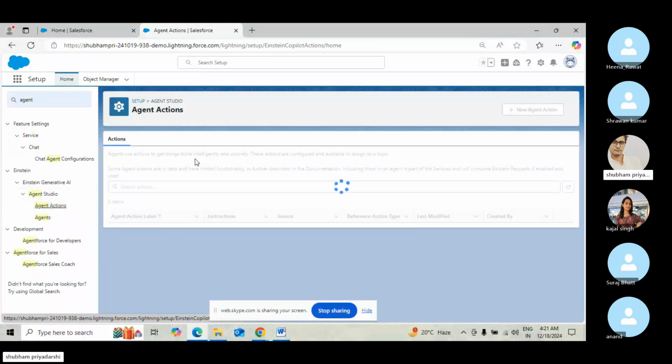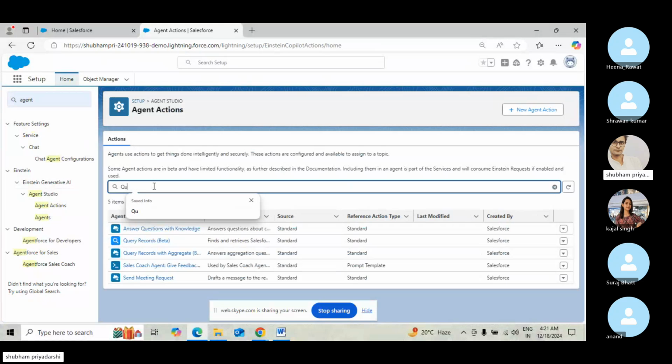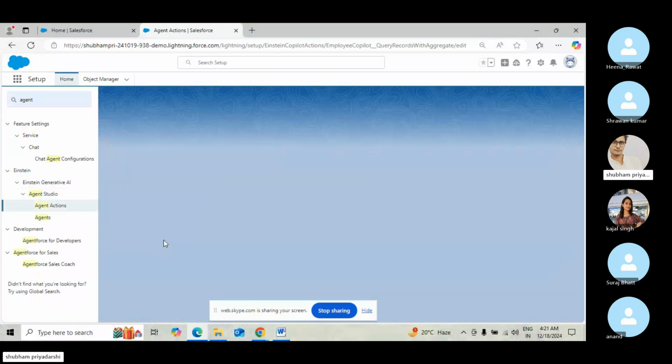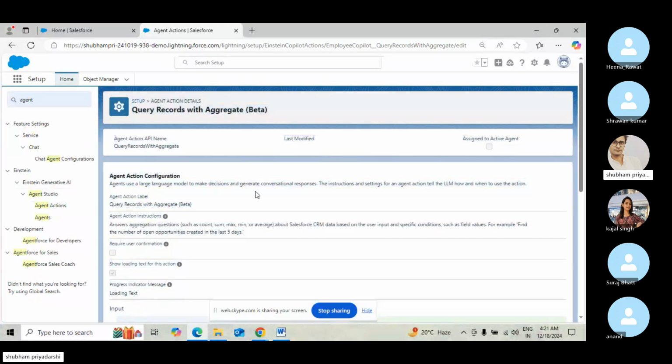So here you see the query record with aggregation, right? It's a standard type action, an Einstein Copilot action. If you read this, it answers aggregation questions such as count, like we have roll-up summary fields, right? Such as count, sum, maximum, minimum, or average, about Salesforce CRM data based on the user input and specific conditions, such as field values. For example, find the number of open opportunities created in the last 5 days, right? So it's talking about the last 5 days, such as count.